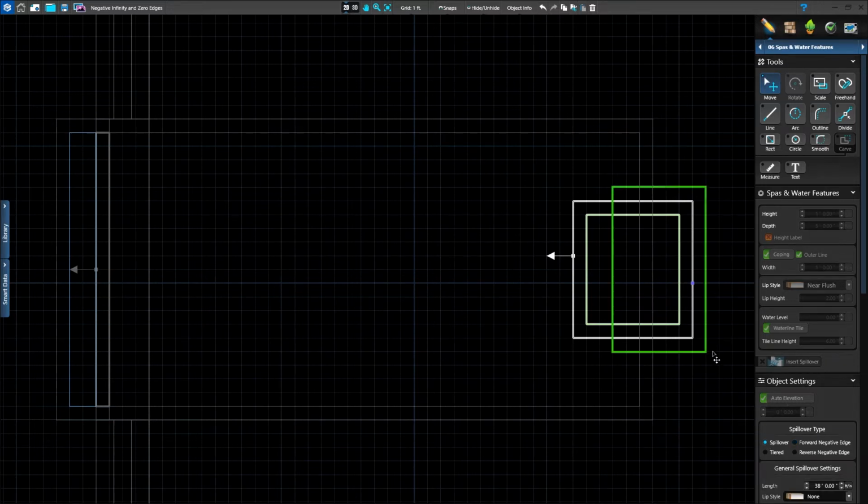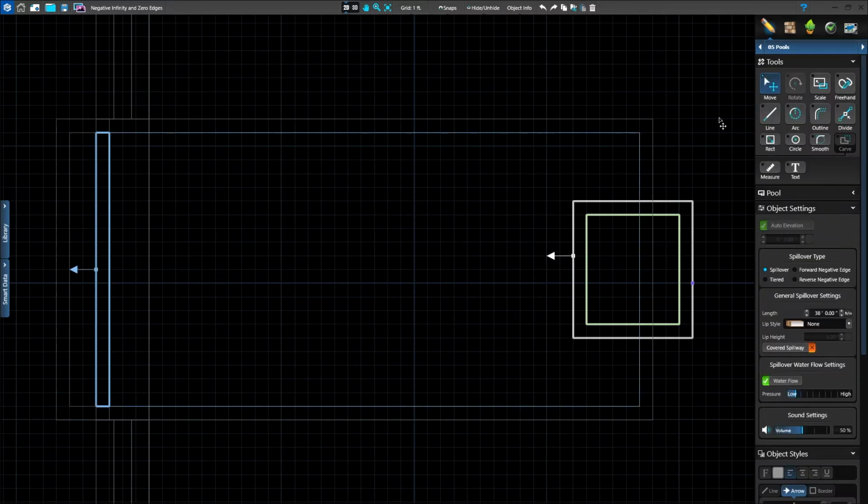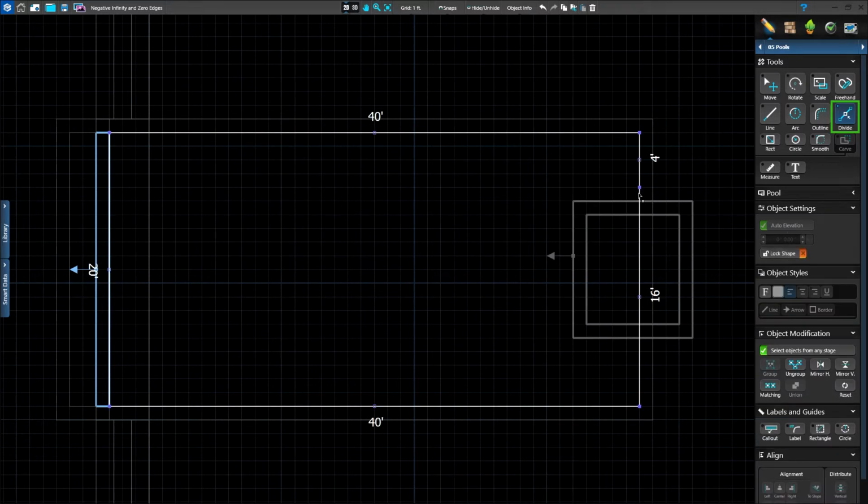Next, we need to add a catch basin around the spa. Instead of drawing it as a spa, we'll modify the pool shape in the pool stage. Activate the Divide tool. Divide allows us to add points and delete the segment in between. Click to add a divide point offset 1 foot from the spa line on each side of the spa.